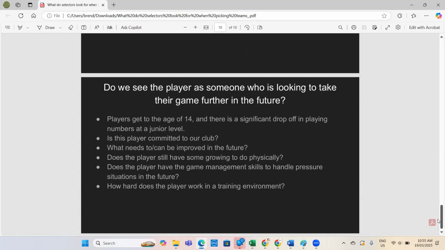The other thing that we look at is: is this player committed to our club? I mentioned previously the fact that some parents and players like to shop themselves around to different clubs. That's not something that I would really want to see in kids that I'm either coaching or selecting for. We obviously look at what needs to and can be improved in the future. So sometimes we make selections on the basis of where a player is going to be, or where we feel like a player is going to be, rather than where they are now.